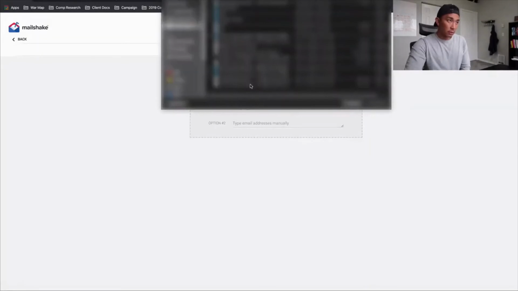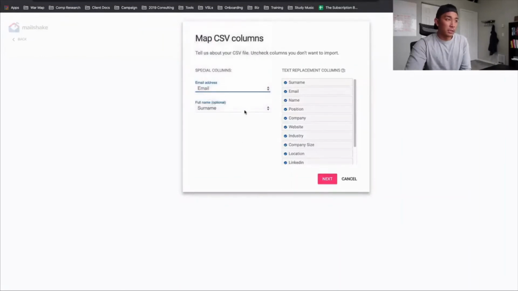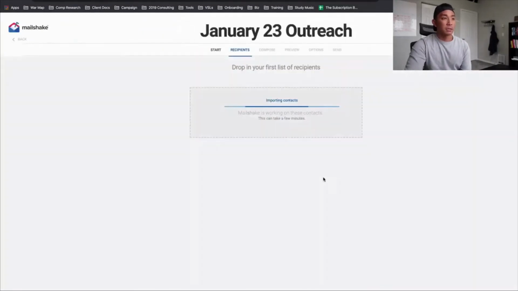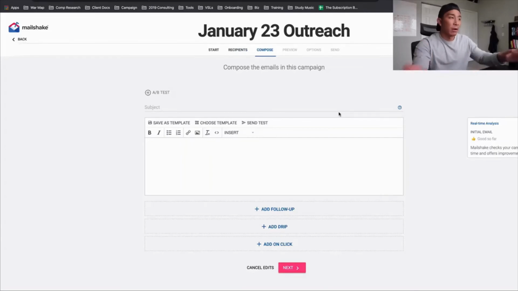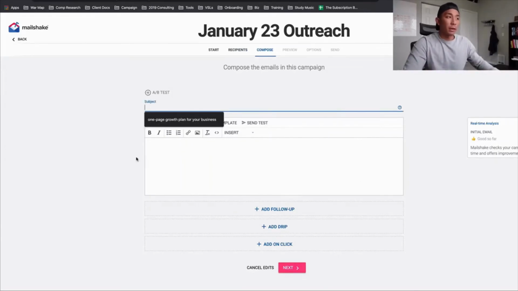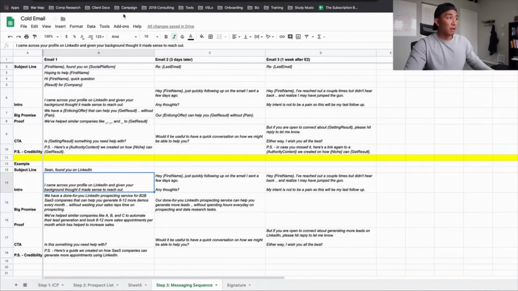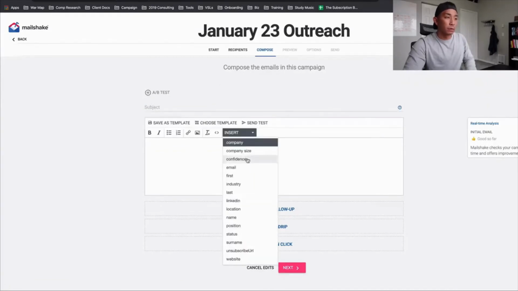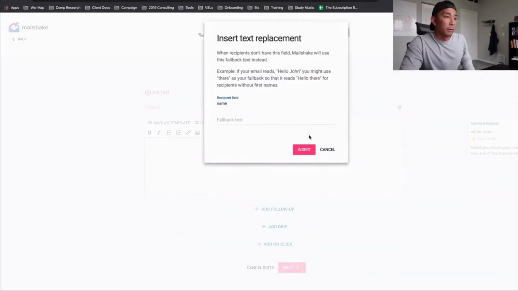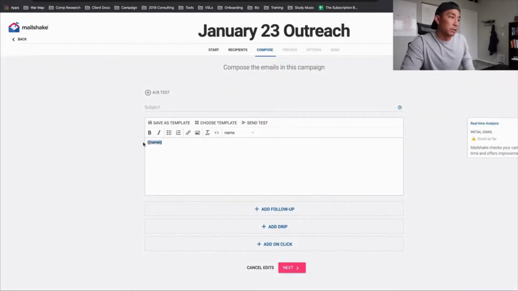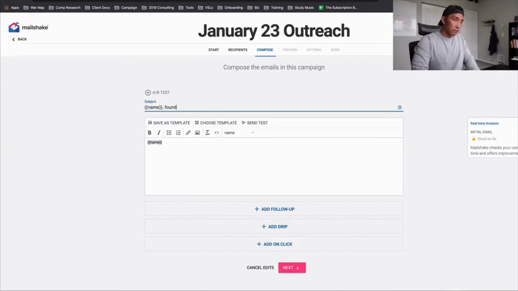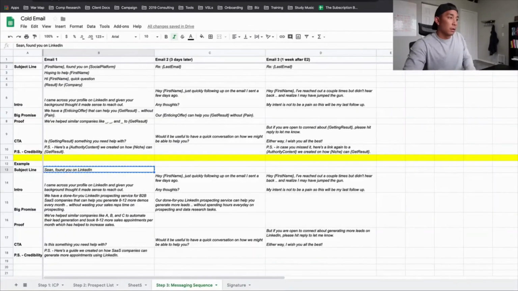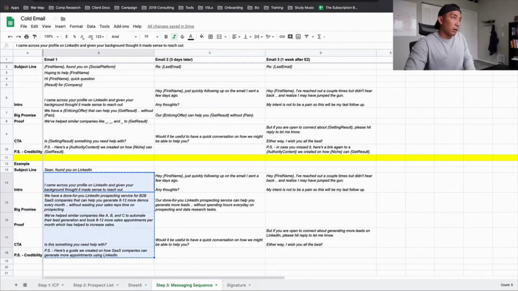I'm just gonna go here. Let's just do a test list here, and then you can import the email address and their name. Click next. Okay, so now everything imported. I skipped it a bit because I didn't want you to wait. Now all you have to do is plug and play, right? So we have our subject line, right? And you want to make sure that this uses the first name or their name or whatever it is. Use this name, found you on LinkedIn. Okay. And then we're just gonna copy our email, right?